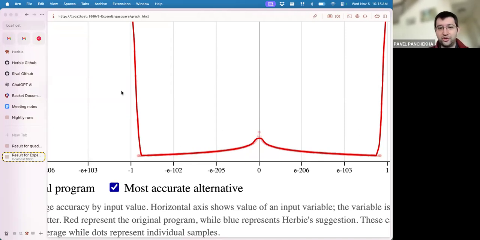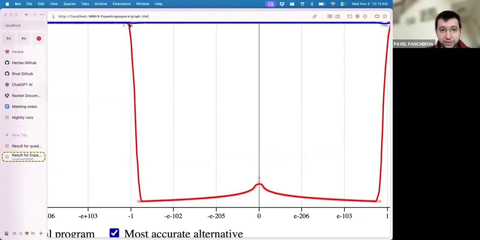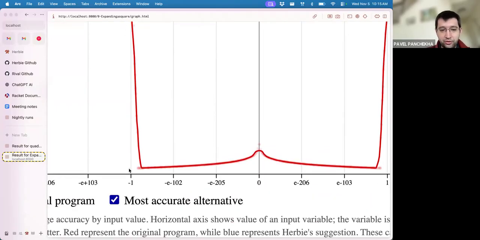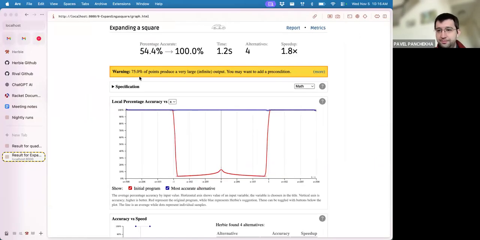Basically, all of these have catastrophic error, and there's a couple of in-between points here, or just below positive -1, that have error in between, but that's a very sparse set. So this is typically what a Herbie result will look like. So shall we dive into the details of how it works?